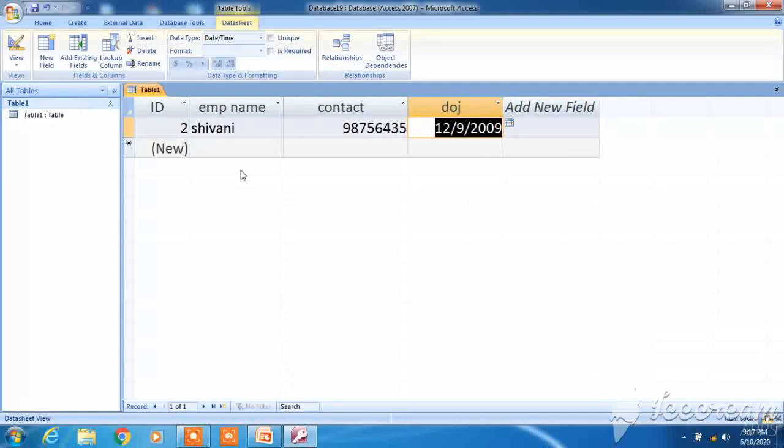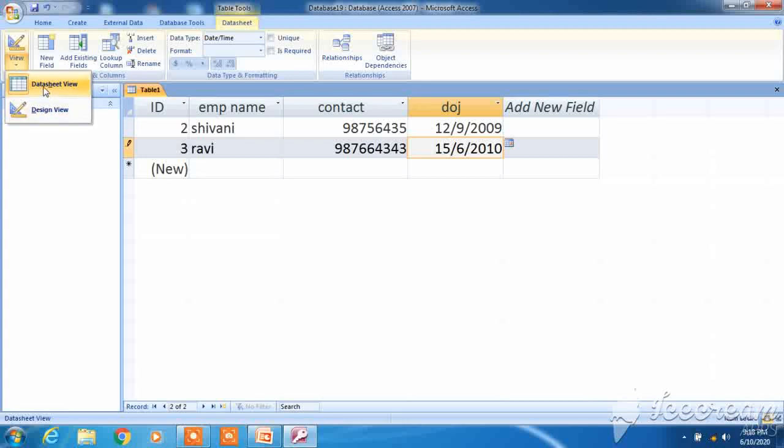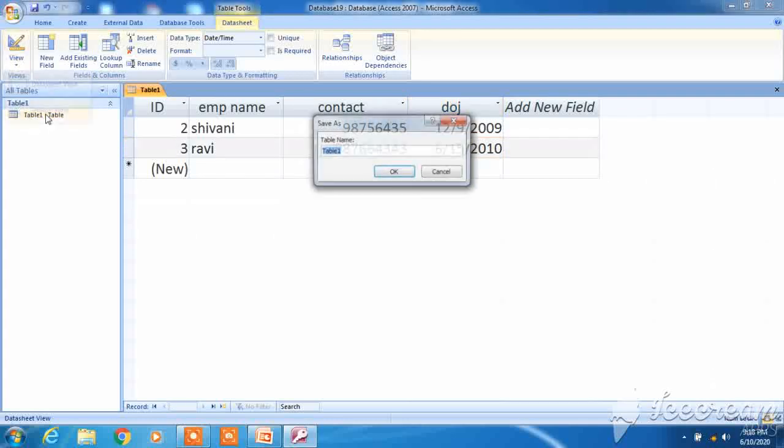Next, Ravi, contact number and date of joining. Fine. This way we will enter the data. Am I clear? So now we will go to design view. We will see how to enter data in design view. From the view option, change the setting from data sheet view to design view.